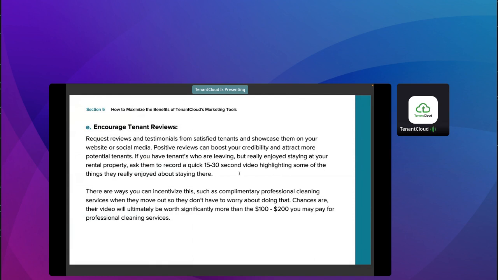Encourage tenant reviews. There's nothing more powerful than reviews. That is probably the single most powerful marketing tool that anybody can utilize, and it's typically free. All you have to do is ask for it. And so, if you can ask your prior tenants, of course, you might want to make sure that they were happy tenants, but reach out to them after they've moved out and say, hey, we really enjoyed having you at the rental property. We'd love it if you could help us out with our marketing and record a quick 15 or 30-second video highlighting some of the things you really enjoyed.